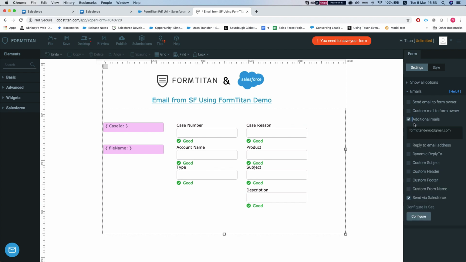The other thing is I've selected the additional emails. I'm telling FormTitan I want the email to be sent to this specific email address.